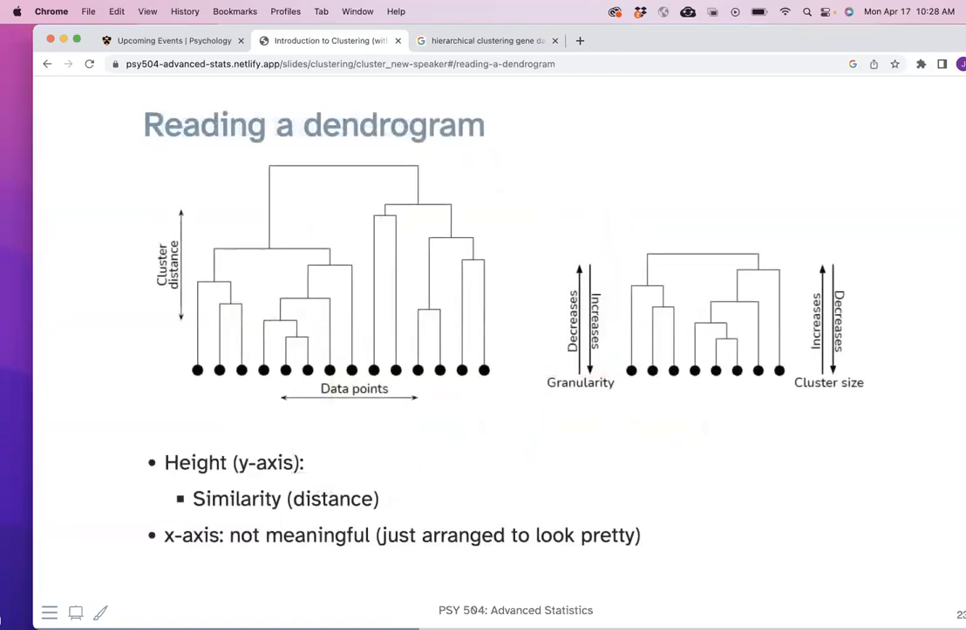So make sense? Okay, good. So Jamie went over the dendrogram a little bit.